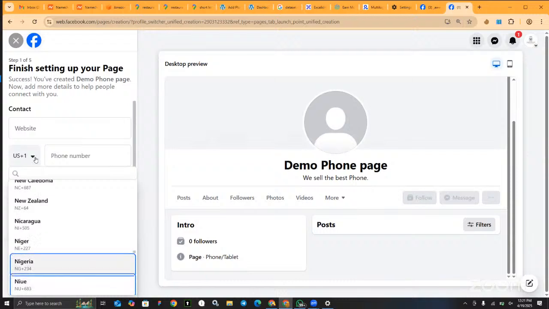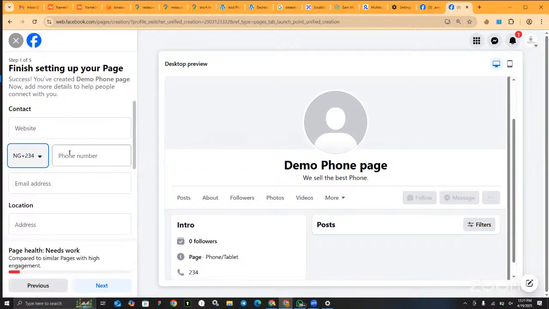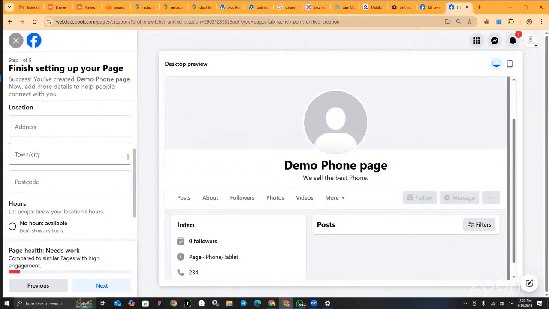It's optional. You can decide to. So you put your phone number here, your email address, and your physical location if you want. If you don't want, you can leave it. Then you put in the city, the postal code, and if it's a business where you want people to know when you open and when you close, you also have to turn on your hours of work.